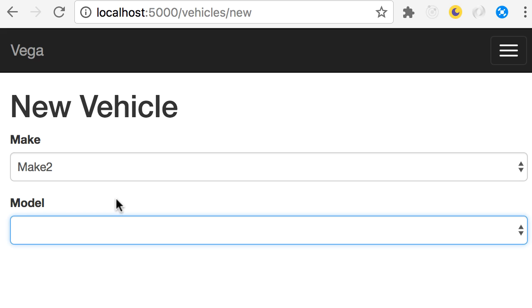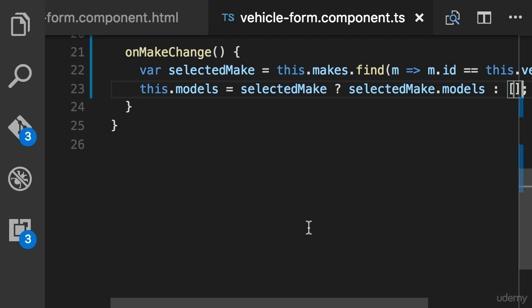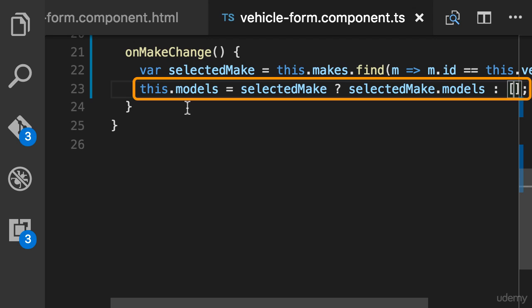Now, in your application, if you're working with a large data set, you shouldn't download all these objects to the client. So when the user selects a make here, you need to make a separate call to the backend and get the objects related to the current selection. So the only difference is on this line. Instead of setting this.models to selectedMake.models, we need to call the backend using a service.